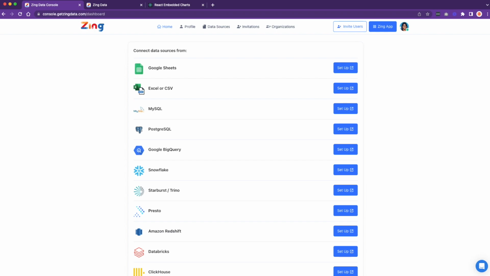Zing Data's embedded analytics feature allows you to easily add charts and tables into your own application. You can even apply dynamic filters on the chart from your application or use row-level security to have customized views based on the logged-in user. Now let's see how you can embed a chart from Zing into your application.